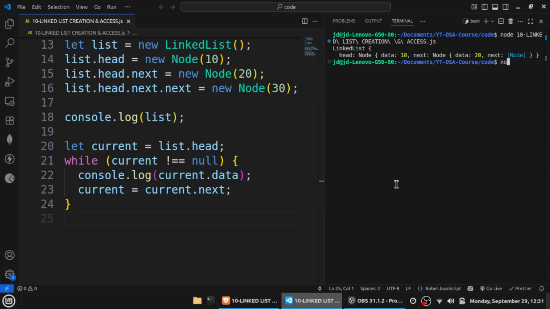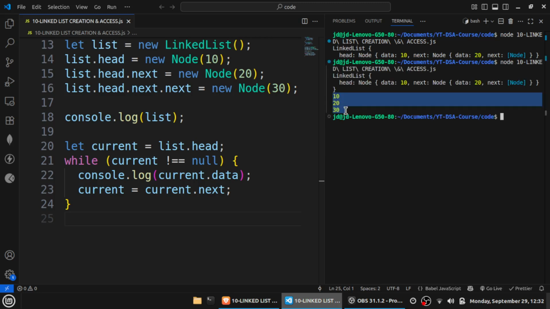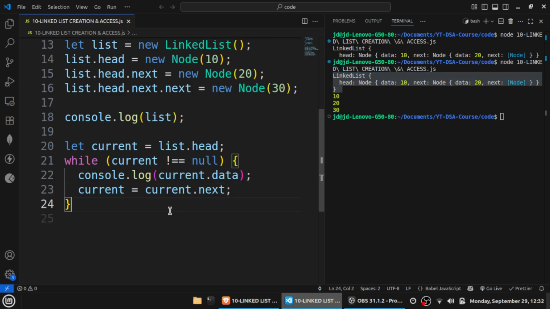So if I run this, now I get the exact data: 10, 20 and 30, which are the numerical values we stored. So reading a linked list is not a difficult task.